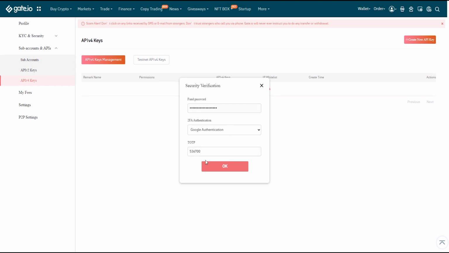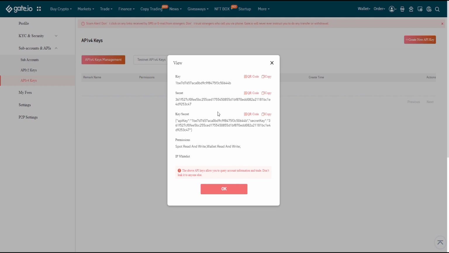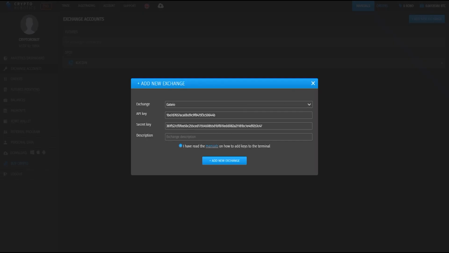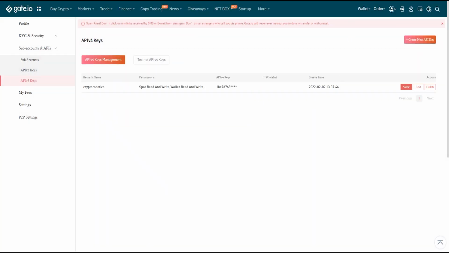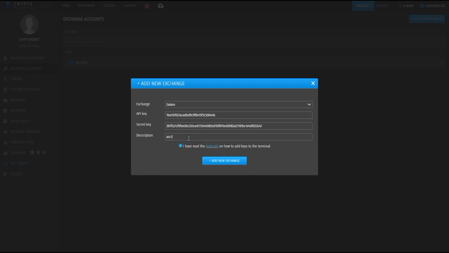Click OK. We see API key and secret key. Copy and paste it into appropriate lines in the CryptoRobotics terminal. Also, we can write here some description for that exchange. And finally, we click Add New Exchange button.